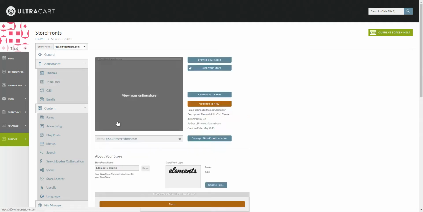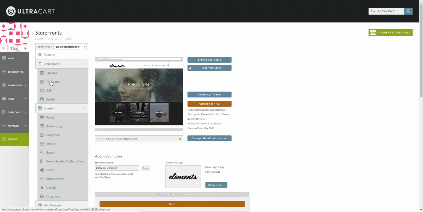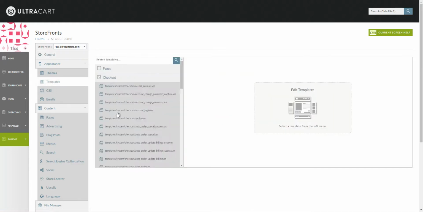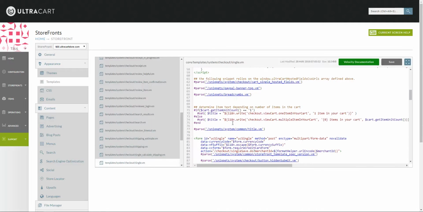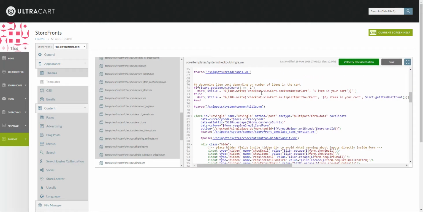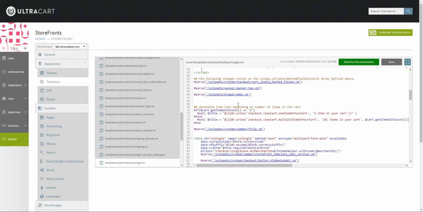I'm now going to switch into my Elements storefront, and we're going to go into the Templates, Checkout, and then down to Single VM. There's a lot of code in the current template for the single VM.